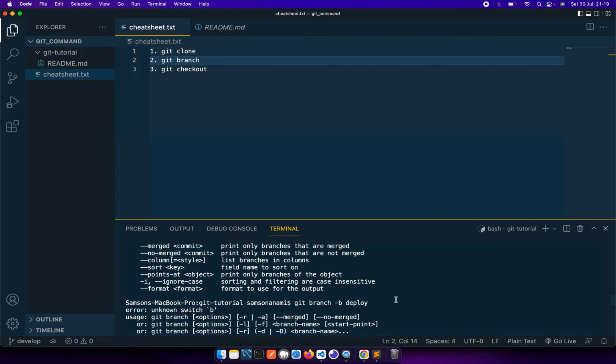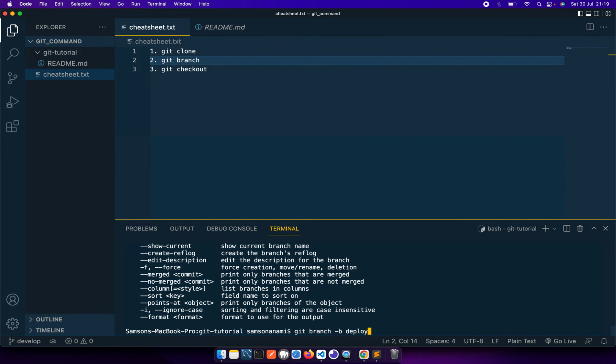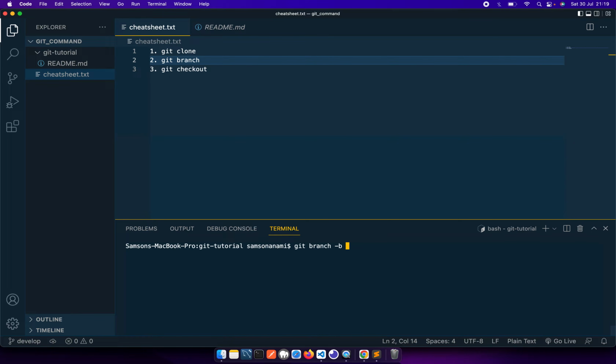Snap, I had an error there. Sorry. We are not on git branch, we are on git checkout, right? Sorry for that. To switch to a new branch, you just say git checkout and then you put this option -b, and that will create a new branch.